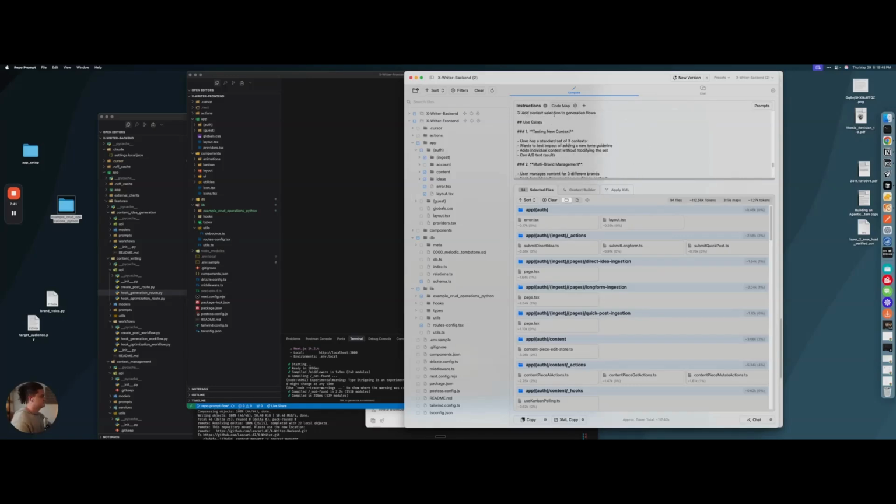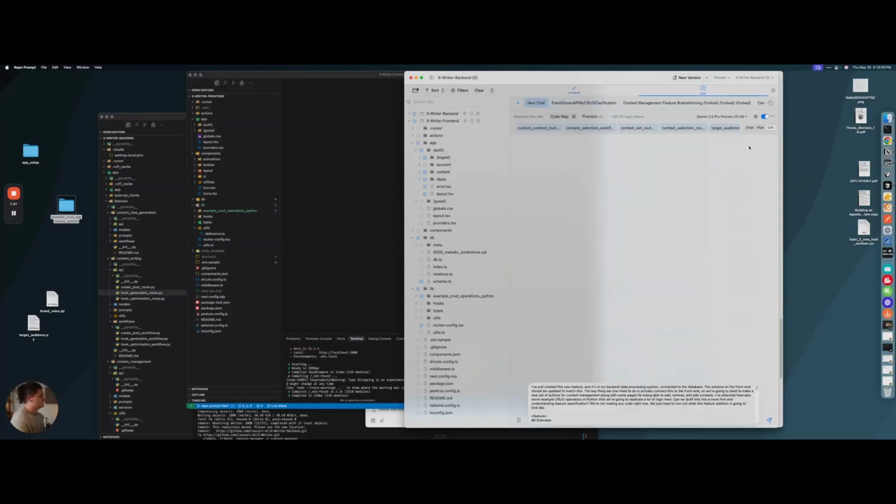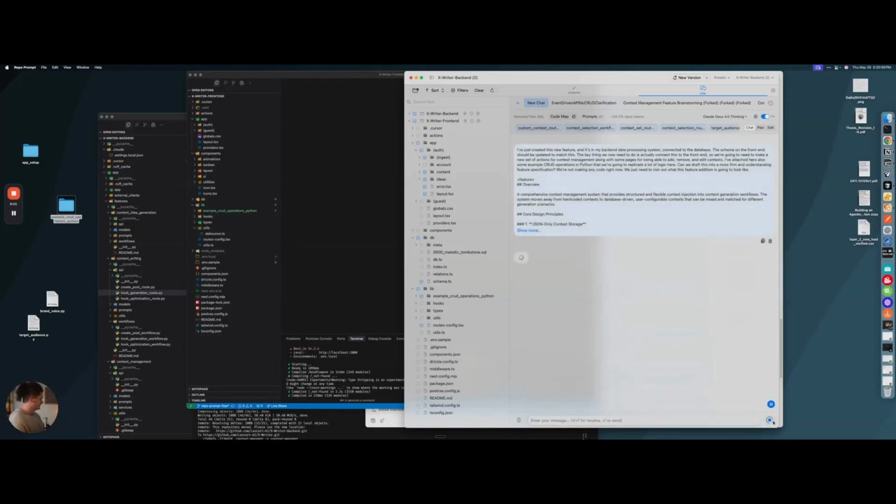Awesome. Where was that chat name? Awesome. And now we go into chat. I am going to pop this onto Opus Thinking because I don't like money. And we're just going to let that run. We'll see how this comes out. I'm going to pause while this thinks.